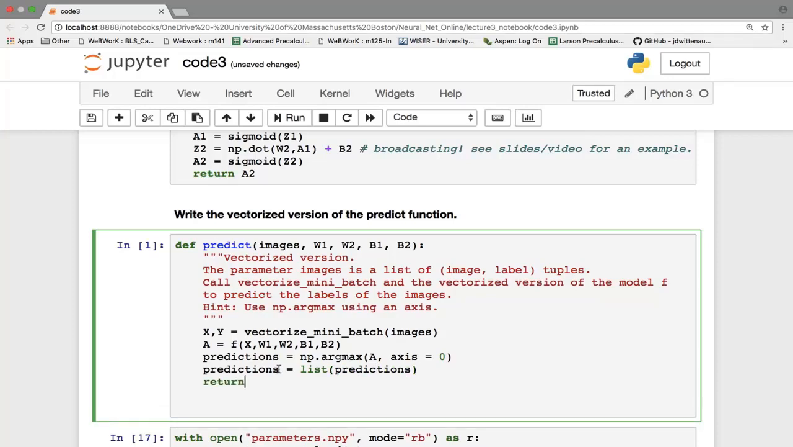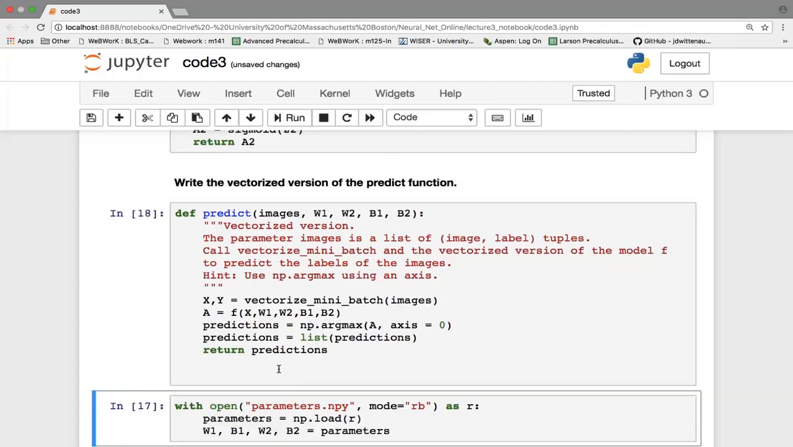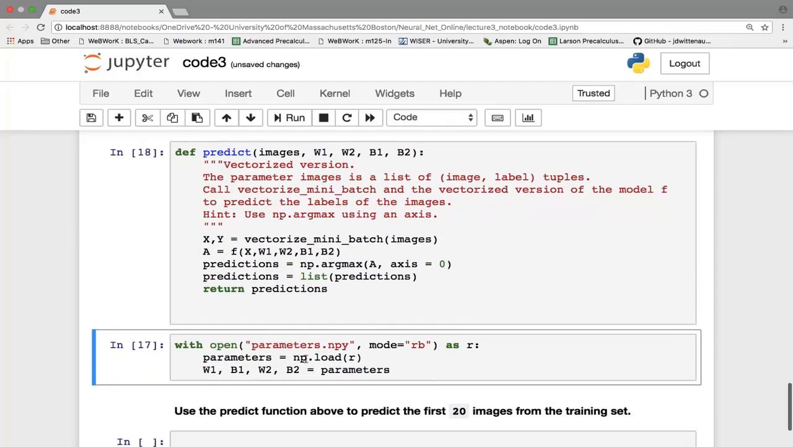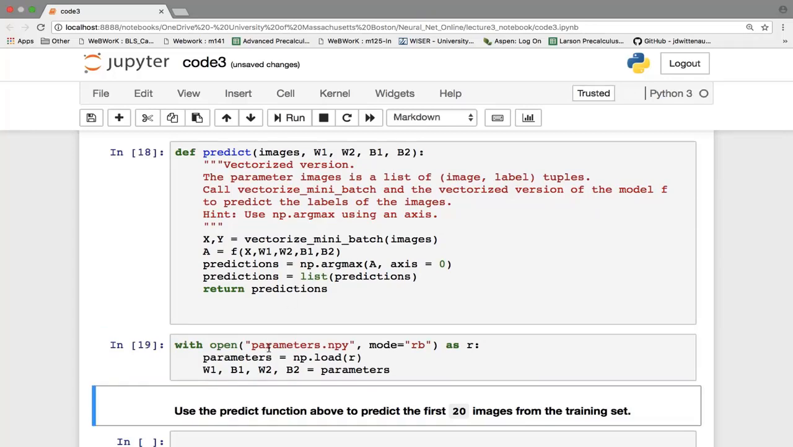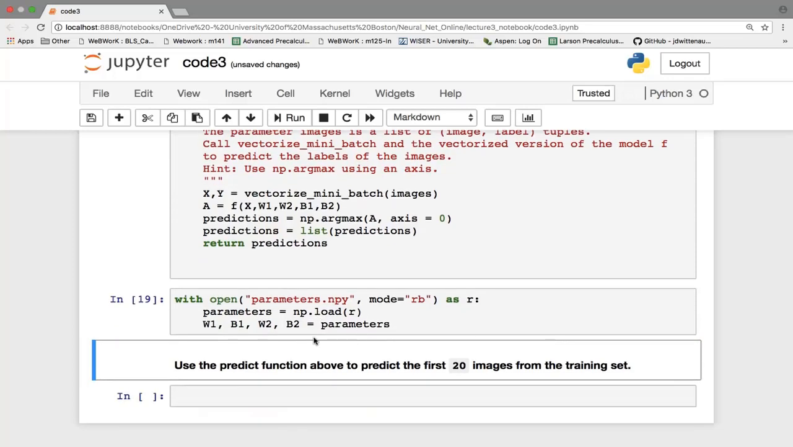Okay, and then we return this predictions. Okay, let's see how this can be done with a bunch of images. Let's load the parameters again. Again, this has been trained already. These are the trained parameters, which we'll talk about later.